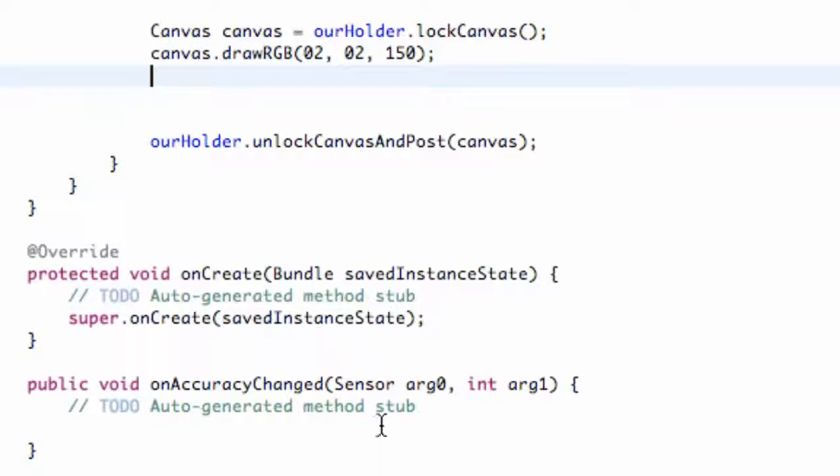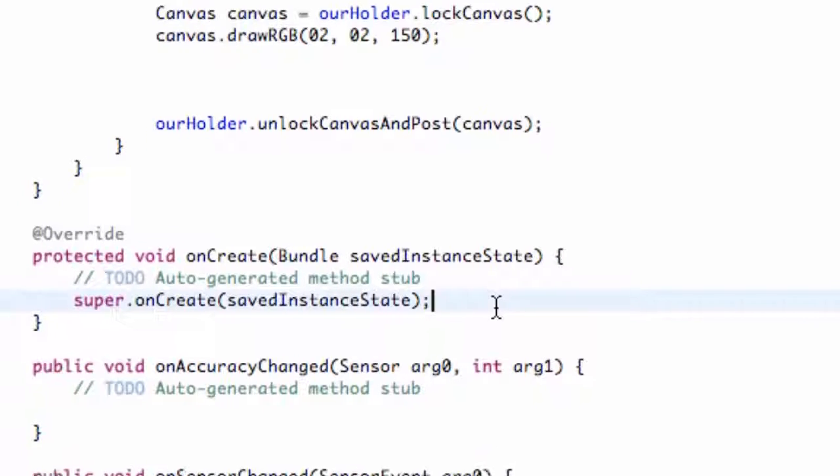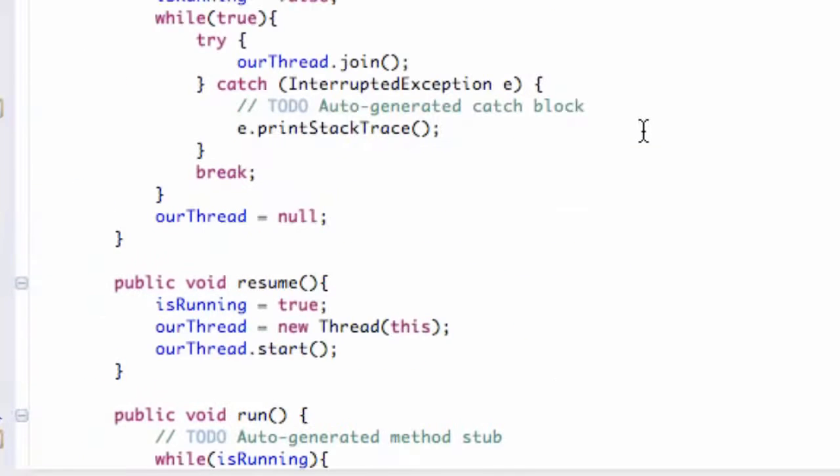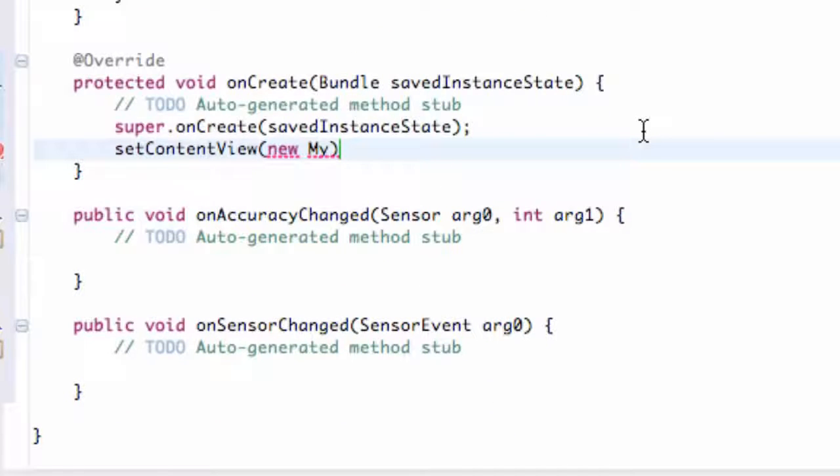And so once we copy that, all we're going to do is go into our onCreate method, and we're going to say setContentView to a new MyBringBackSurface, and we're going to pass in the context of this. Alright, so now we have our class set up.